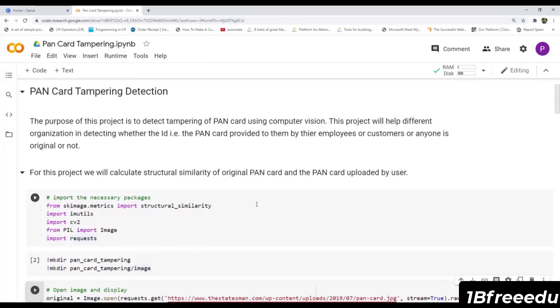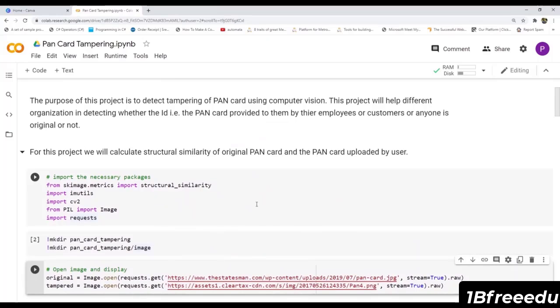So let's move forward. Now let us get our images from the internet. I have used two URLs, one for the original image and one for the tampered image. I'm saving both these images in different variables as original and tampered. You can take any variable name you want.